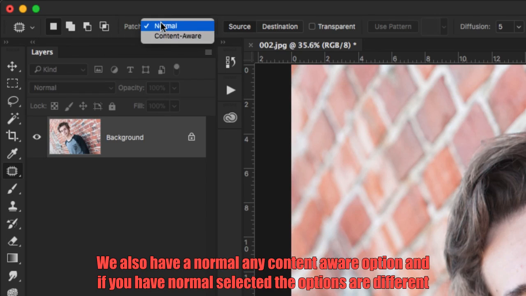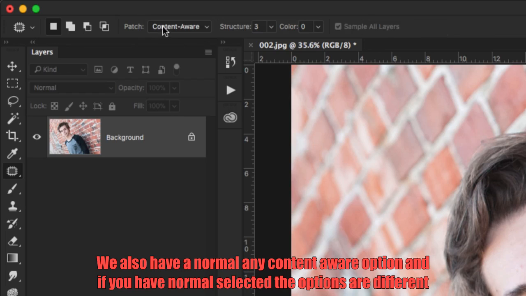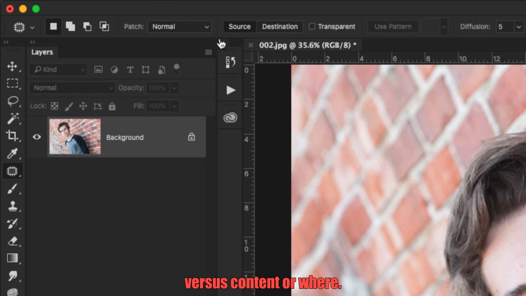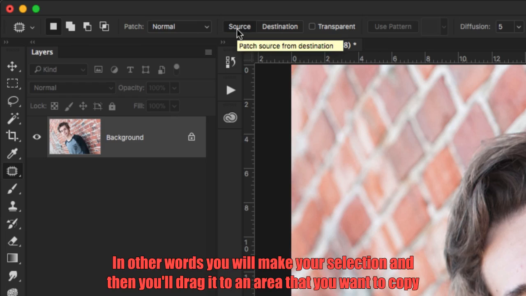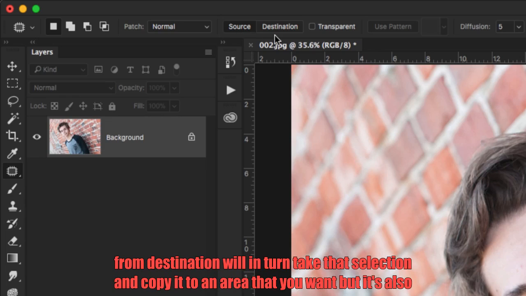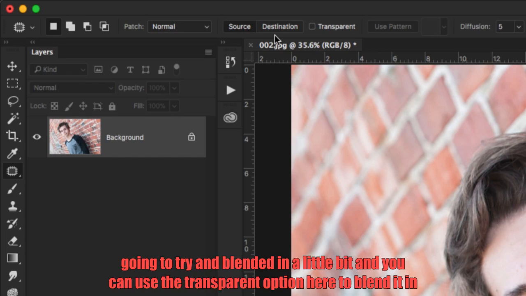We also have a normal and a content aware option, and if you have normal selected, the options are different versus content aware. So source and destination will do the opposite of each other. Source will work normally. In other words, you'll make your selection and then you'll drag it to an area that you want to copy from. Destination will in turn take that selection and copy it to an area that you want, but it's also going to try and blend it in a little bit, and you can use the transparent option here to blend it in a little bit more.